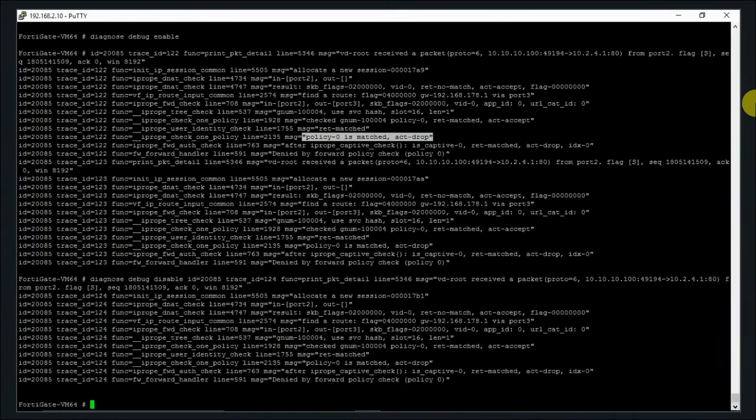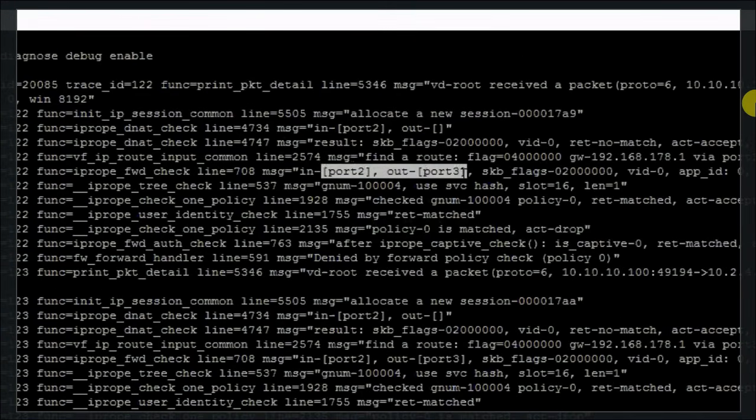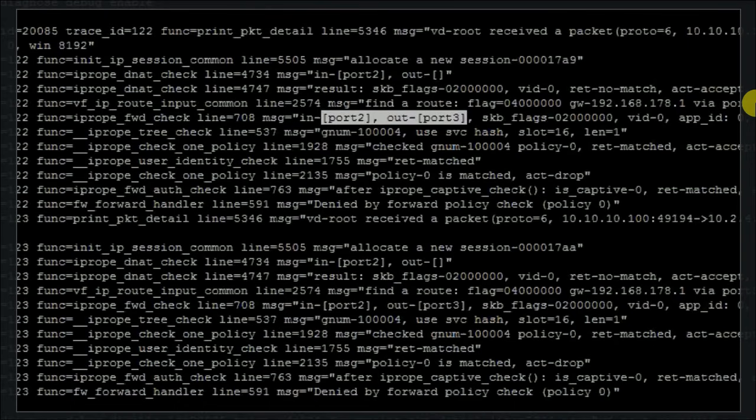You want to see if there is any route. See, port 2, out port 3. There is a route. Okay, but there is no policy. If there is no policy, then obviously there is no source NAT. So this is how you can do the troubleshooting. You can come to know where the packet actually has the issue.